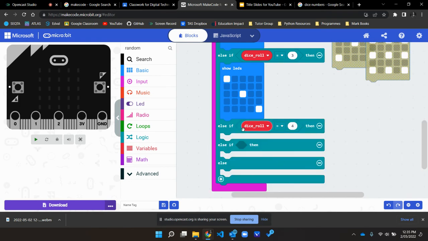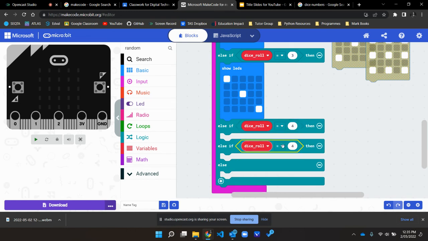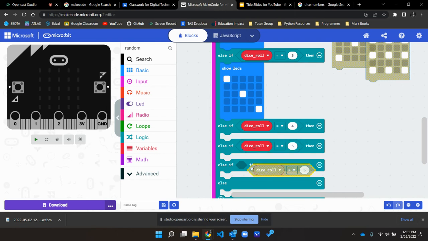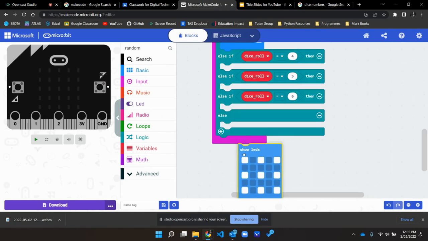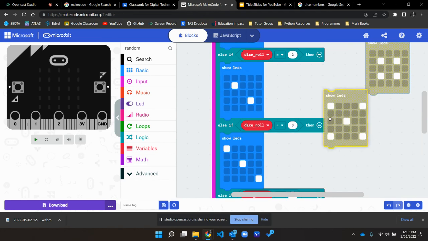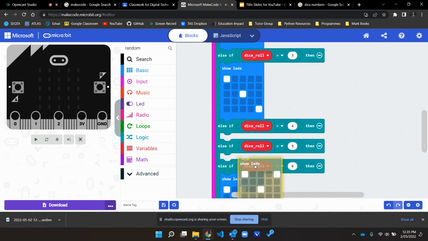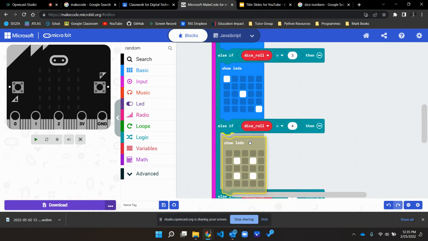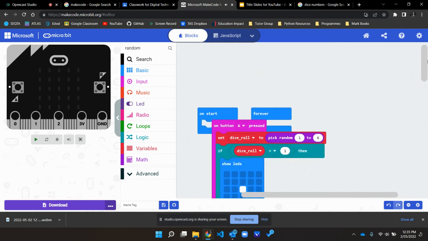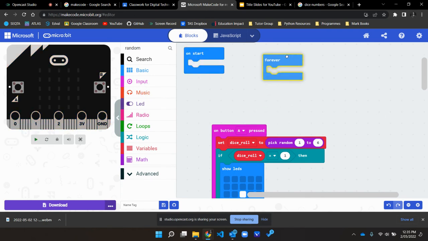If dice roll is 4, and just in terms of speed, I'll add this as so. All right, so 4, 5, and 6, and let's put those blocks in. So 6 is at the bottom. I'm going to put that one in the wrong space. 6, 5, and 4. Okay, so I don't have to worry about these two blocks.